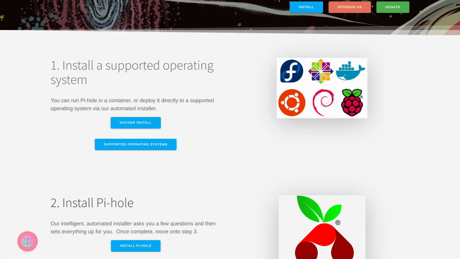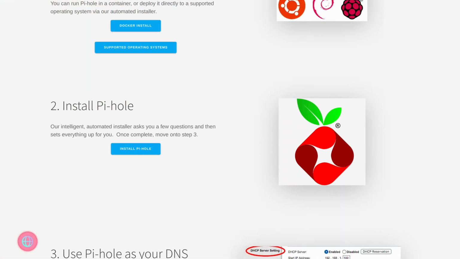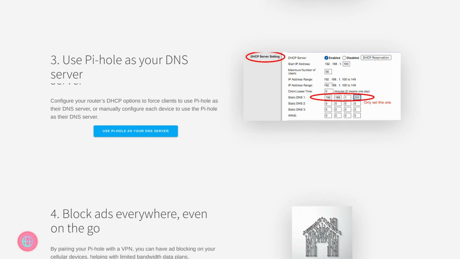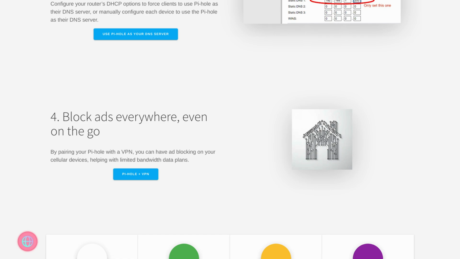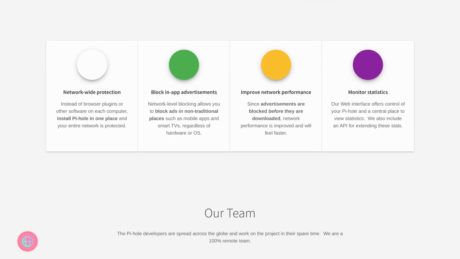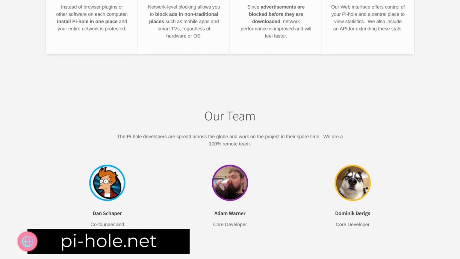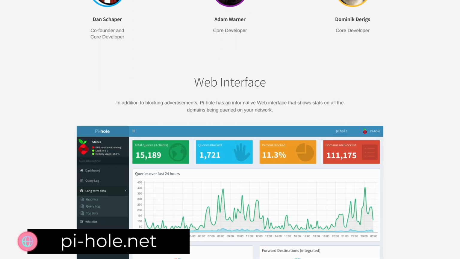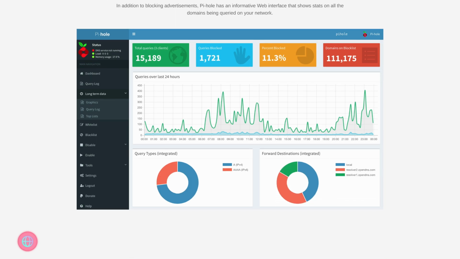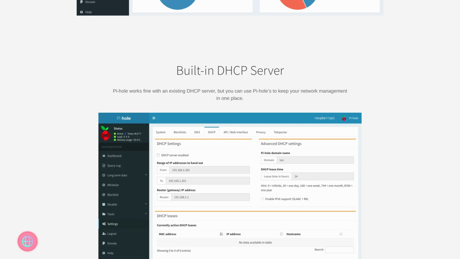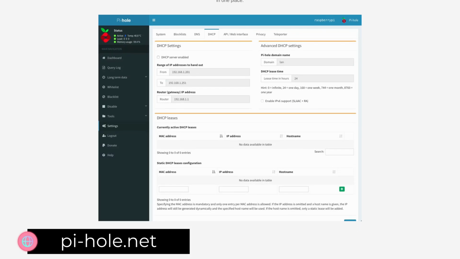Pi-hole is a network-wide ad blocker. The way it works is that you install Pi-hole on some computer or device in your network. You then configure your devices, or better yet, your router or modem, to use Pi-hole as a DNS server. Pi-hole then filters out the ads and other unwanted content and trackers, and this works on any device on your network, be it a computer, smartphone, tablet, smart TV, or anything else that can display ads.